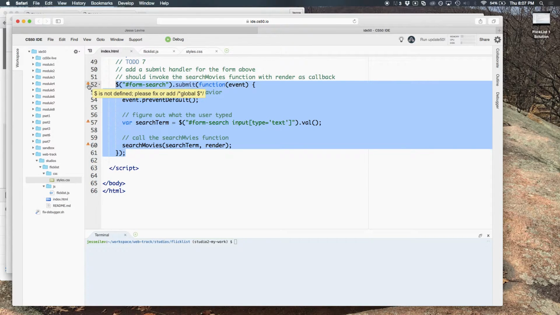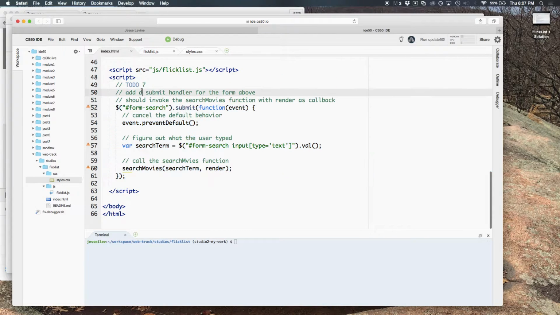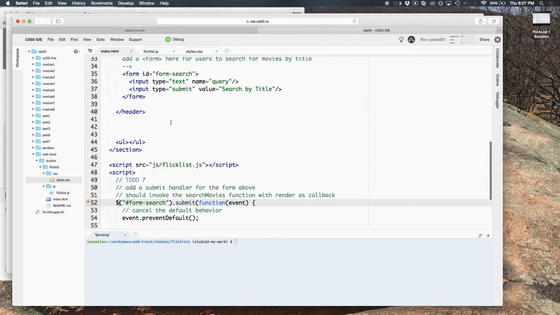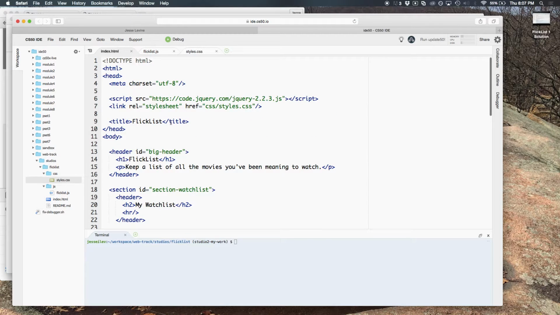Why are there these warnings on the side? Yeah, good question. It's saying $ is not defined. So $ is the ubiquitous jQuery symbol. And jQuery, right, is this JavaScript library we're using.